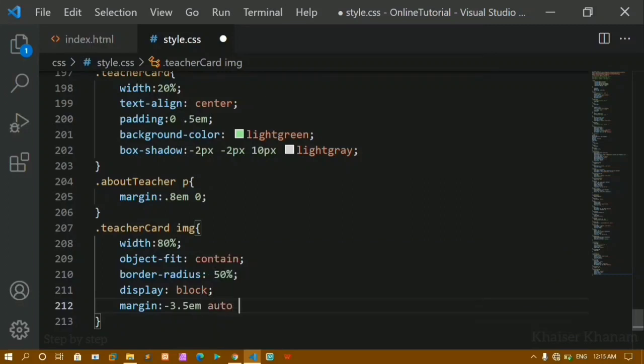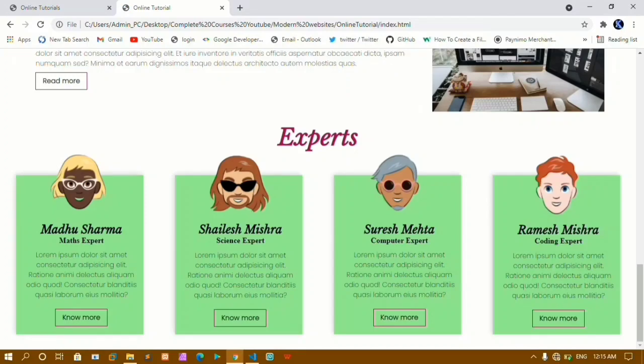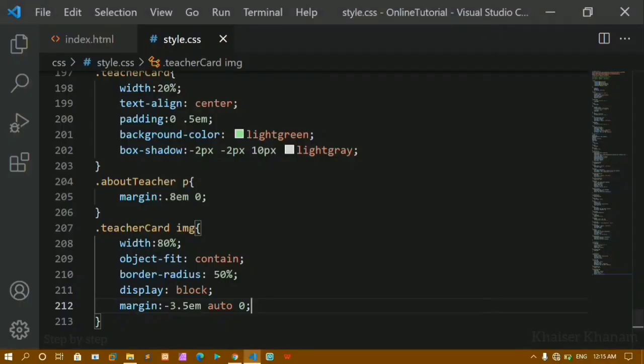Left and right I'll just give auto, and bottom I'll just give 0 here. I'll save this, and now if I just refresh this one, now you can see my images have come in the middle, and also my images are on top. Okay, bottom I don't have any margin, and left and right is 0, so my images have come in the middle.